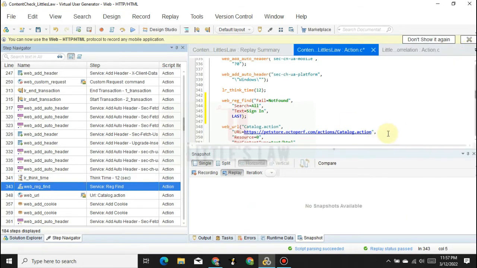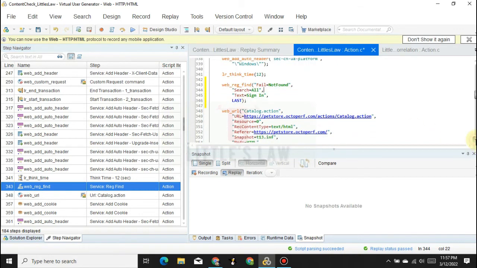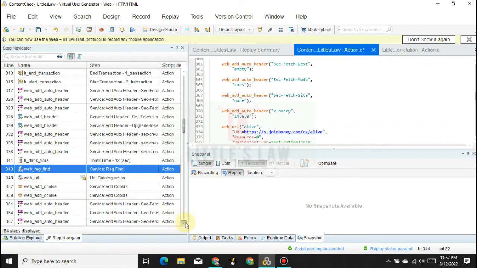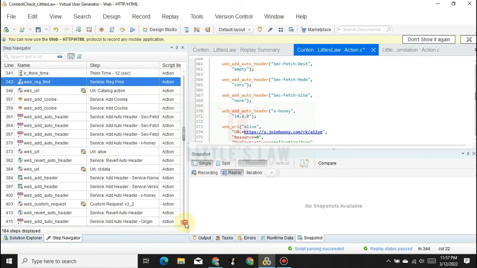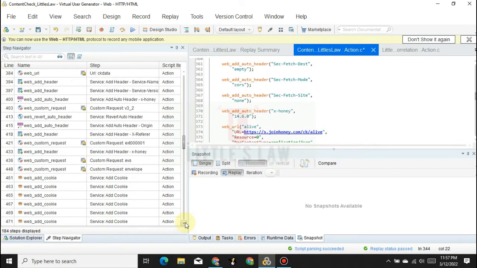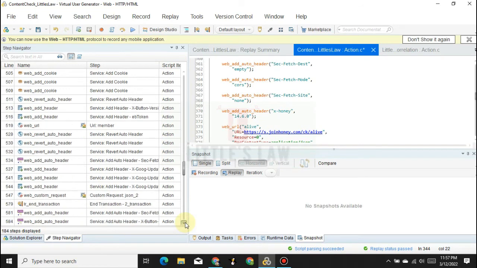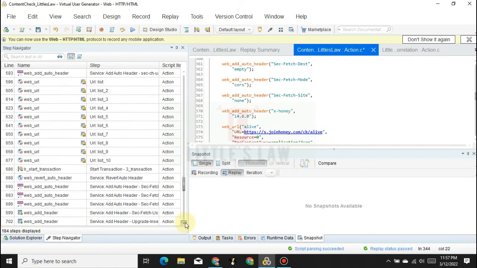So this is the first way to create the web reg find, or to set up a text content check. So let's now go to the next transaction, and we will see how to create the text check in an easier and simpler way, and that's the second way that we are going to try.